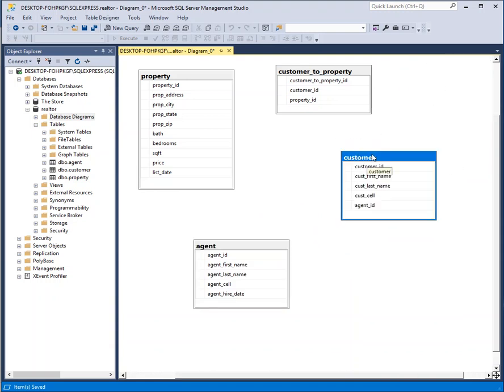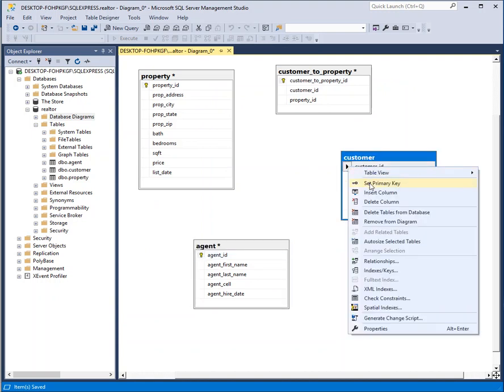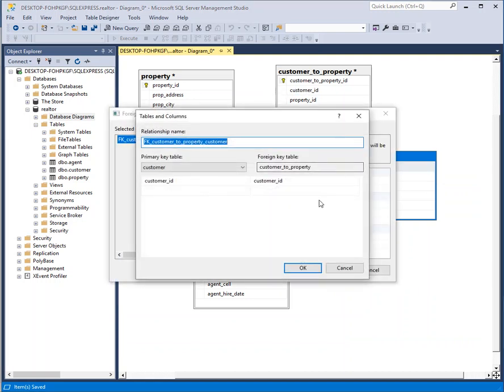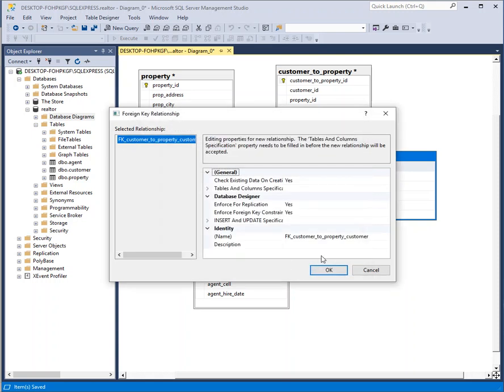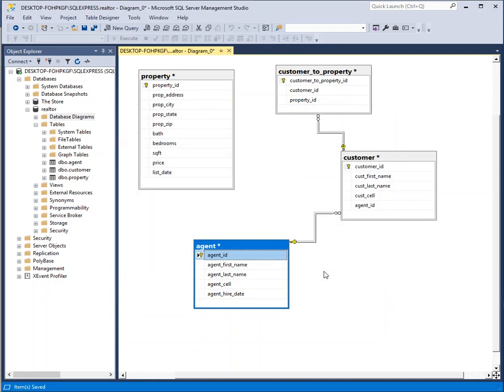So this right here is the basic building block of a relational database. We have our tables, we have our primary keys on all of our tables, and now what we can do is tell the database that this customer ID joins to this customer ID. It's going to ask you some things about the relationship, which we'll go over later, but for now we're going to say yes. We can say this agent ID here is the same as this agent ID and establish that relationship.